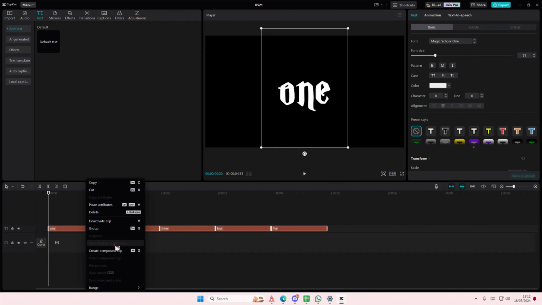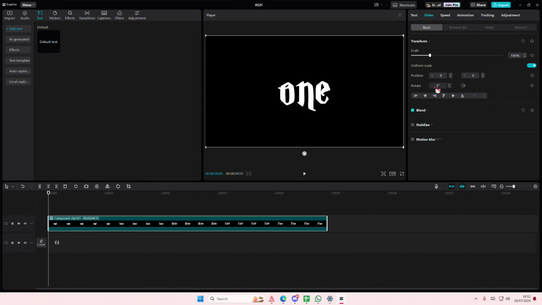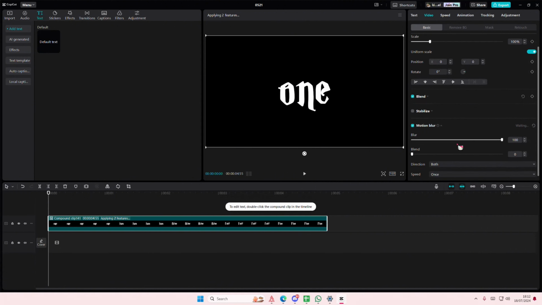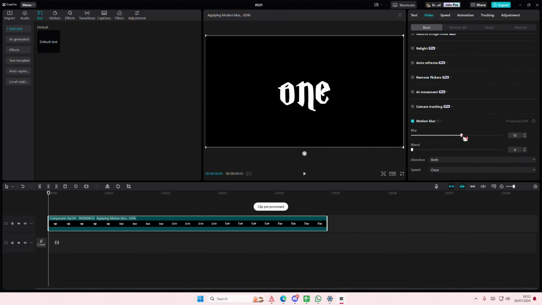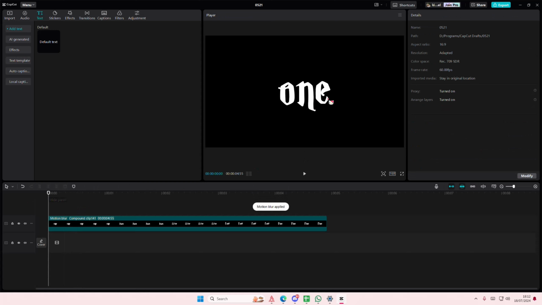Select everything, right click, create compound clip. Go to video and select motion blur, and you're going to blur it here. Maybe like around 75, and you're also going to blend it at that rate. And just leave the rest like this. It is that simple. You can adjust it how you like it, but yeah, that is it.